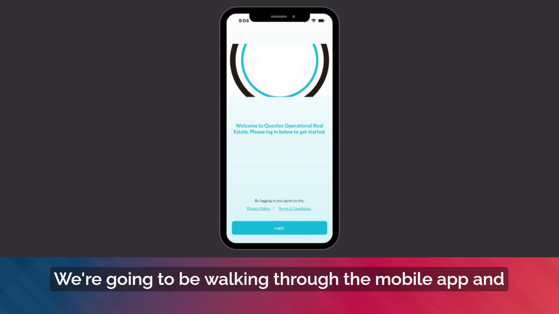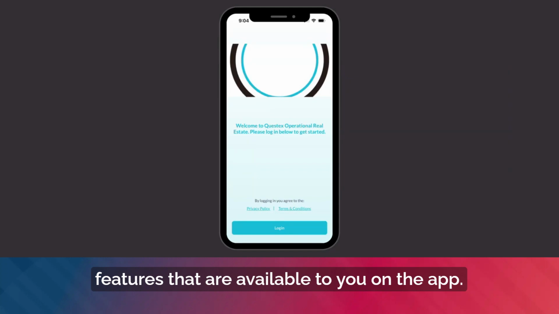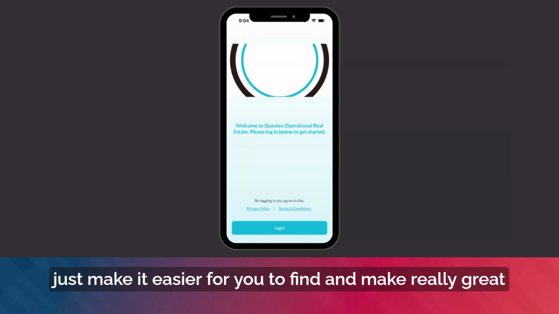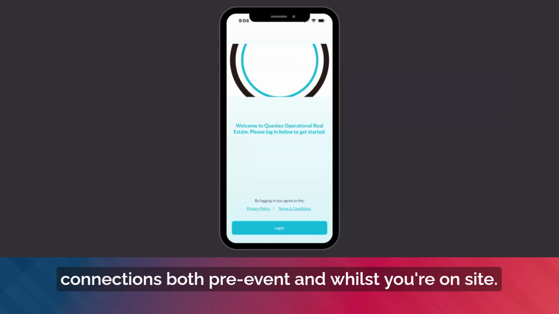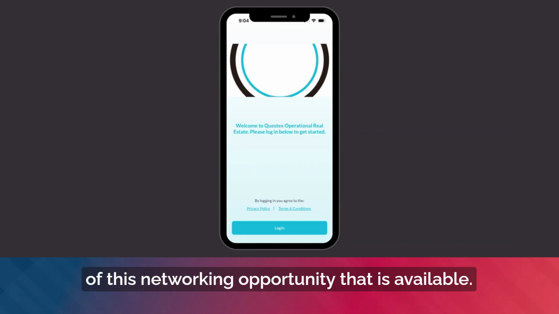We're going to be walking through the mobile app and the web platform to show you all of the networking features that are available to you on the app. It's really there to assist you with your networking and just make it easier for you to find and make really great connections, both pre-event and whilst you're on site. So we'd really just recommend you make full use of this networking opportunity that is available.